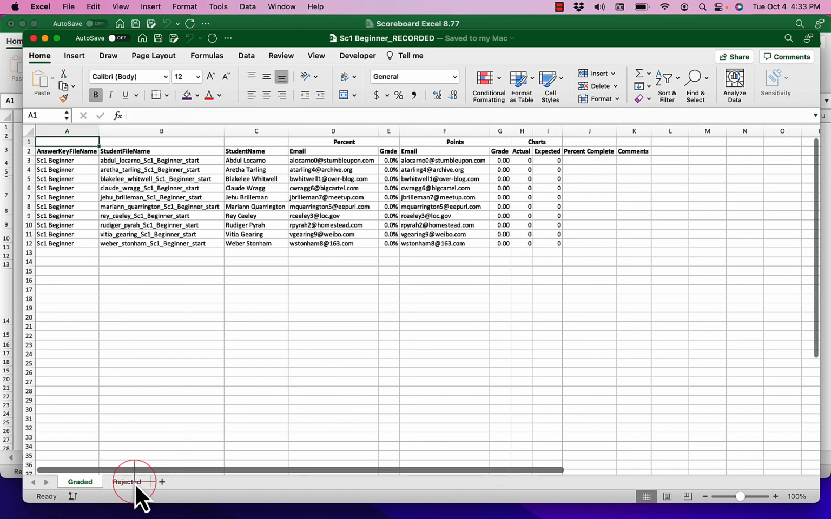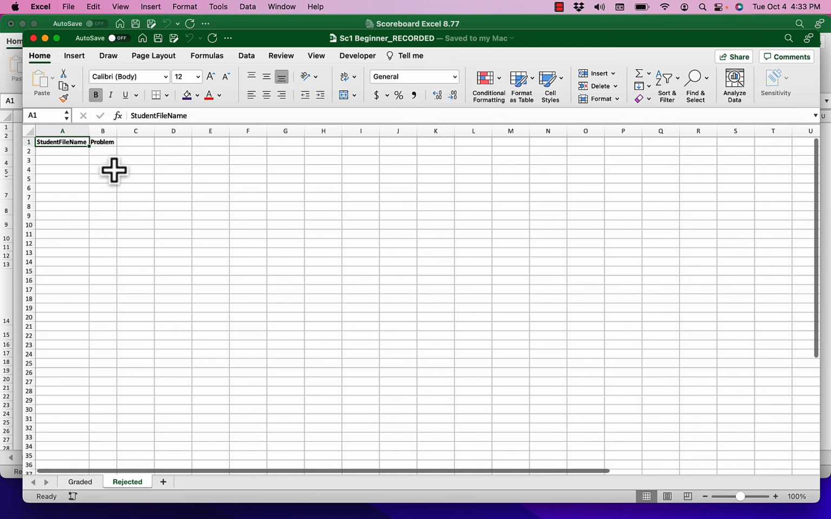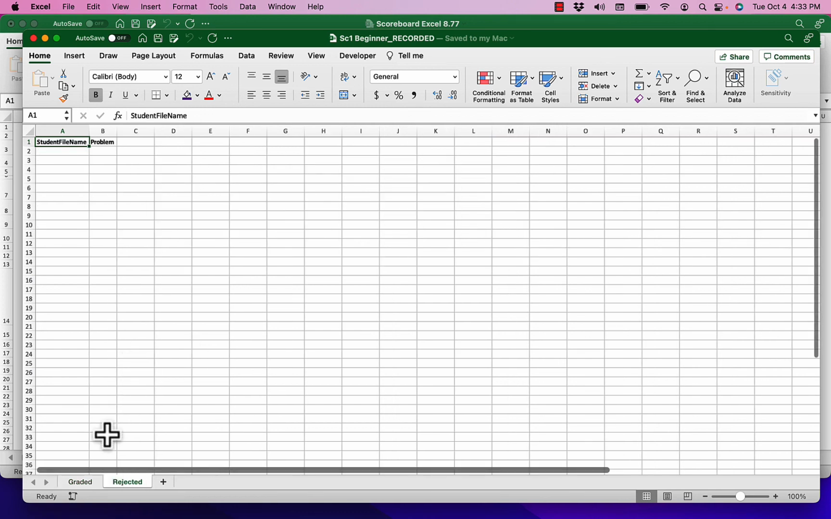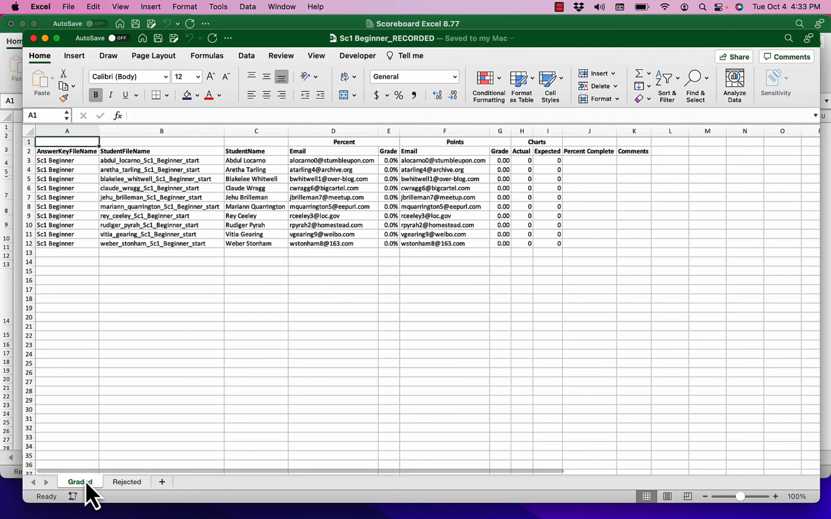There's also a rejected tab. If there's a problem with any of the files, then that will appear on the rejected tab. For example, they turn in a Numbers file or something rather than an Excel file. Well, we can't process it, but we're not going to just have the program die at that point. That's going to be recorded here so that you can get back to those students. So I hope that's helpful.